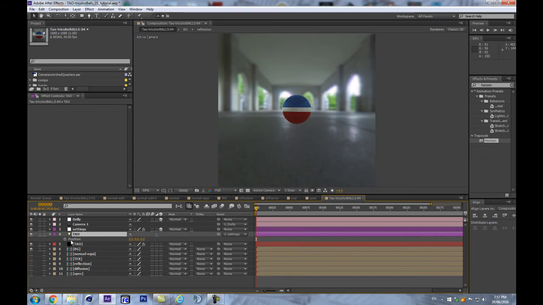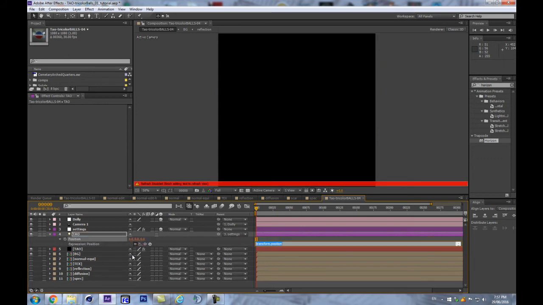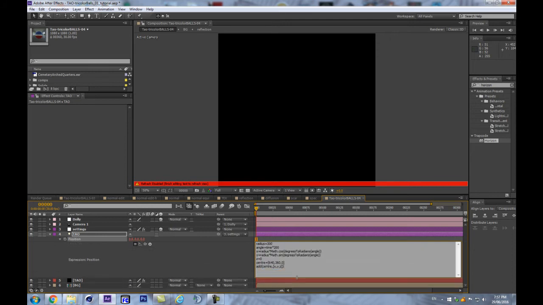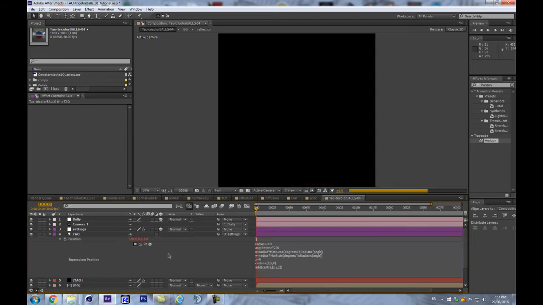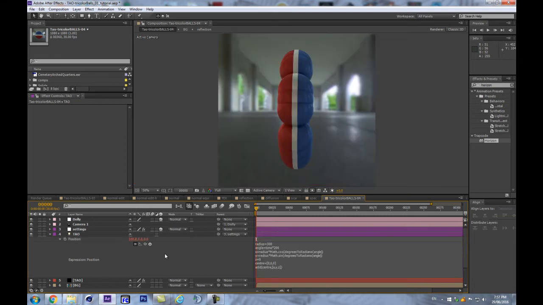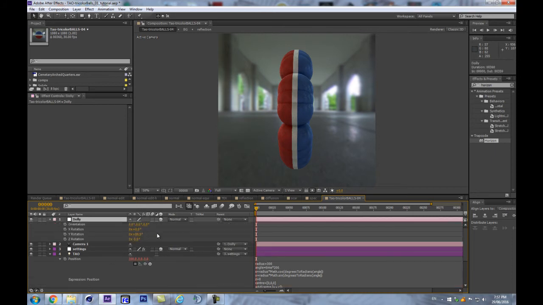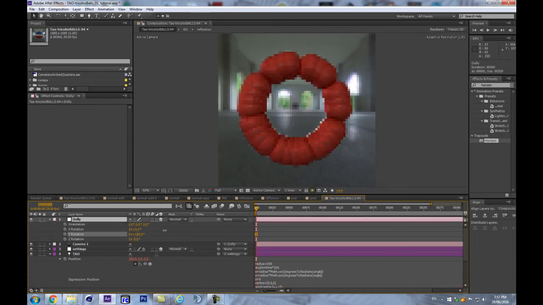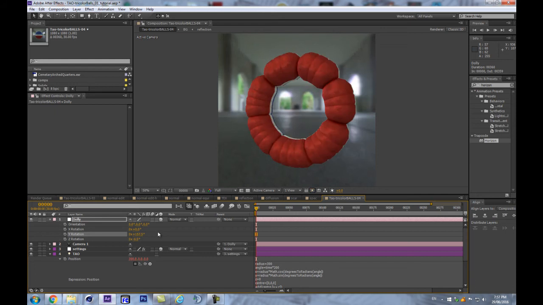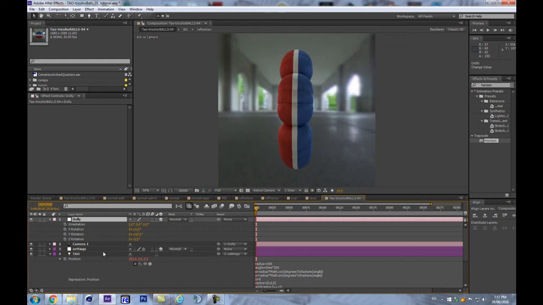I'm going to hit P with the light, Alt-click on the stopwatch here and hit Control V to paste the code. I'm going to make sure that the center is set to 0, 0, and 0, because this is what we get by default. If you can surely figure it out, we kind of had it. Hey, isn't the camera supposed to be?